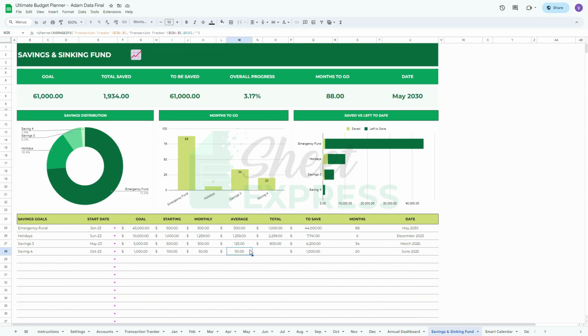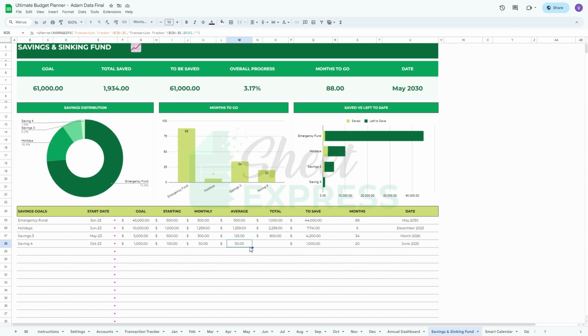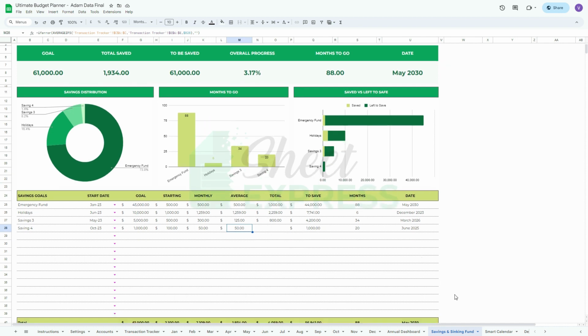As you will see, we now have the average contribution towards the goal. As simple as that. It will then calculate the month and the date when this is due, when you achieve it, on the basis of the average of putting $50 per month.